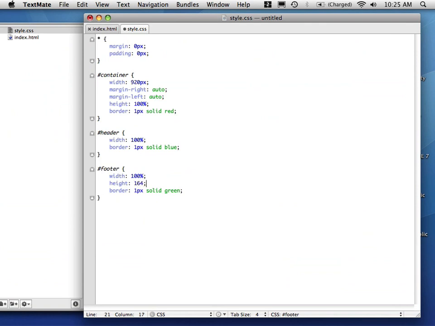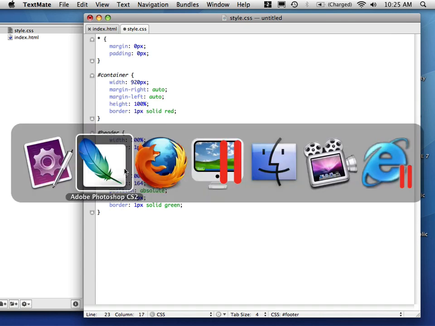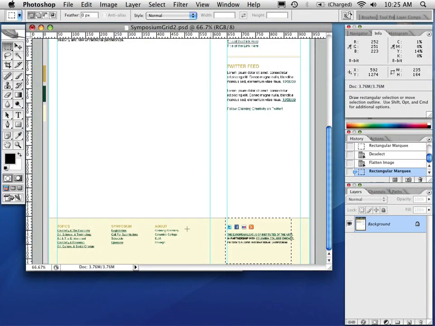Now the position is absolute because we want it to always be 0 pixels from the bottom. And that's how you're sticking it there? Yep. And now we have a color and a border here, so let's grab those.